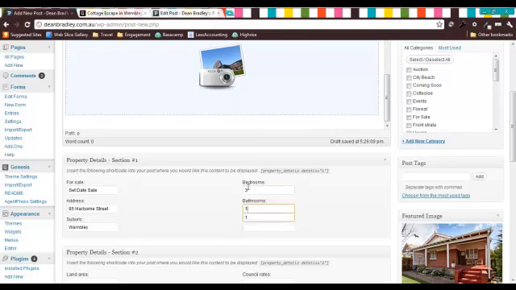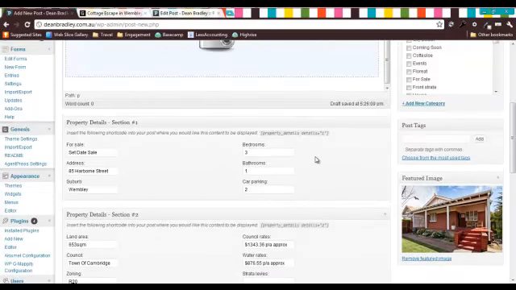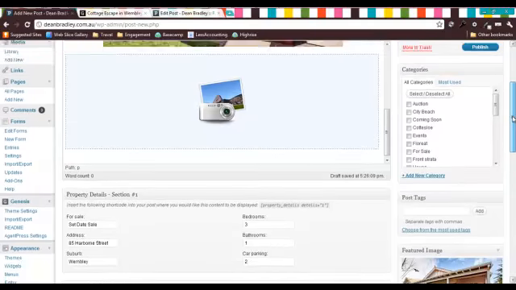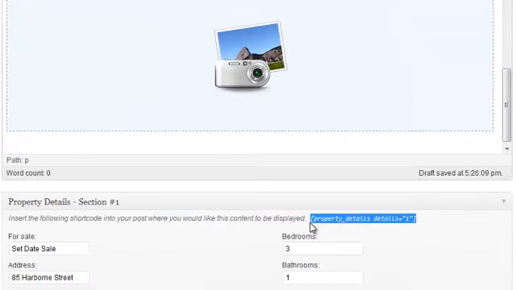A 3 by 1, and it has parking for 2 cars. Okay, so we've just entered the property details, so we're just going to add these codes in here like this. On the next line under the gallery, copy and paste the code.